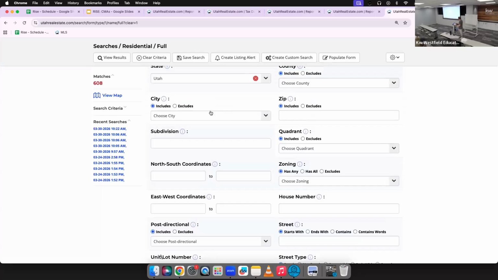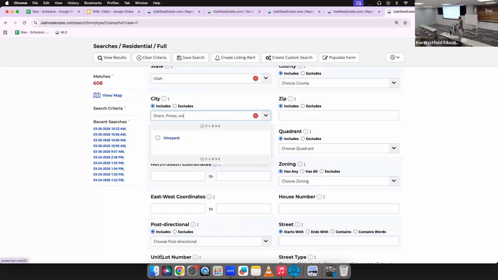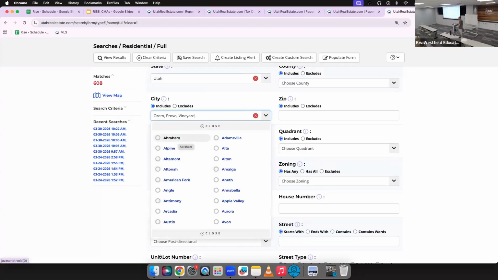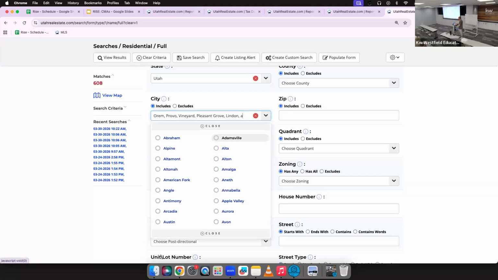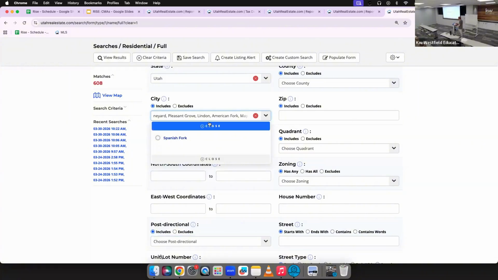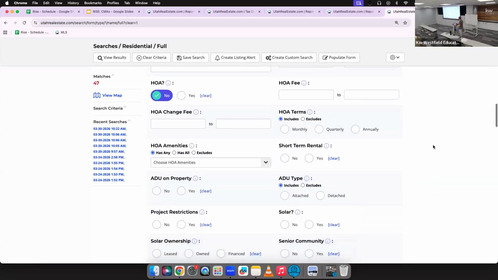Probably have to do an area. So, okay, if you're going to buy in Orem, where else would you buy? Provo, Vineyard. You'd probably go up to Pleasant Grove, right? Lindon. We could have drawn this on a map. What else? You might go down to Mapleton, right? Would you go down to Spanish Fork? Maybe. Payson might be a little far. All right. We're at 47 houses still.